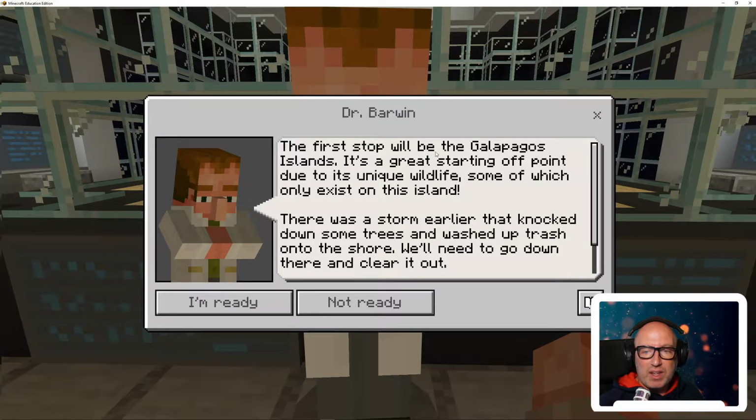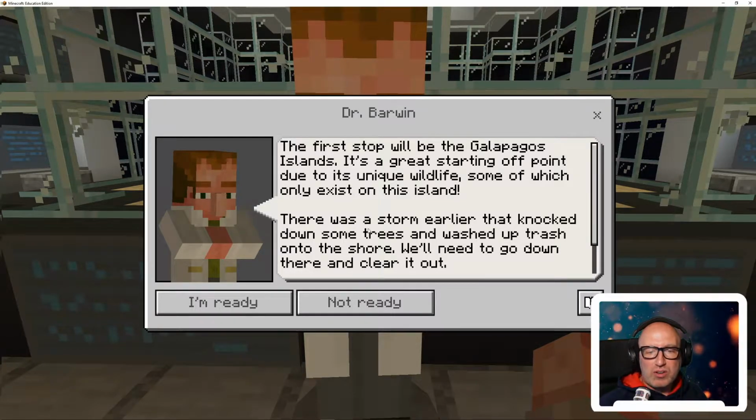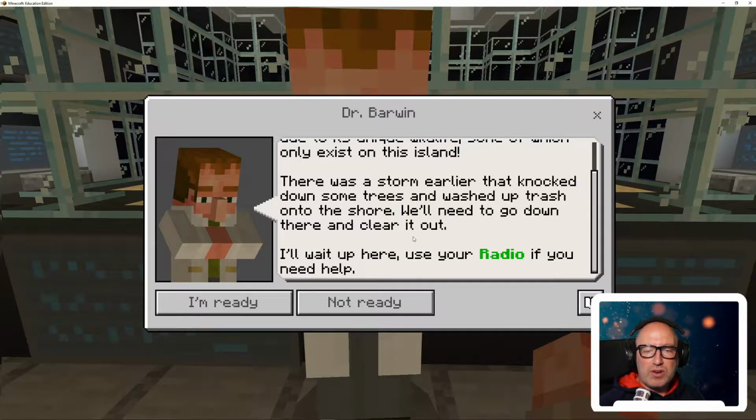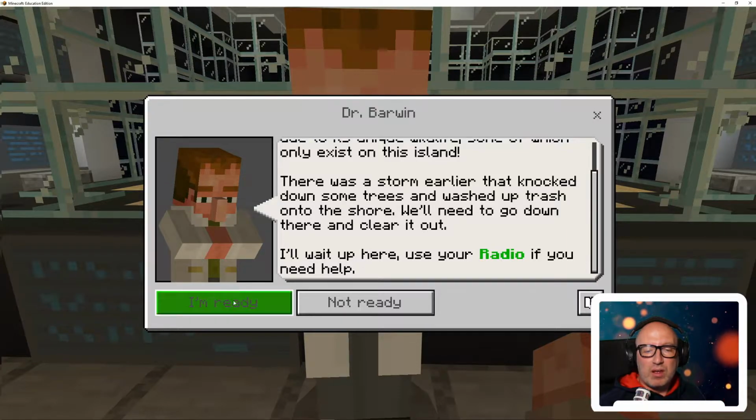The first stop will be the Galapagos Islands. It's a great starting off point due to its unique wildlife, some of which only exist on the island. There was a storm earlier that knocked down some trees and washed up trash onto the shore. We'll need to go down there and clear it out. I'll wait up here. Use your radio if you need help. I'm ready.